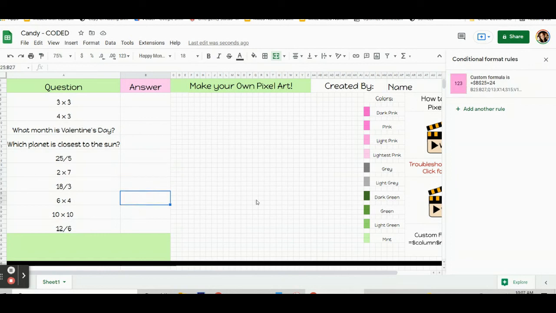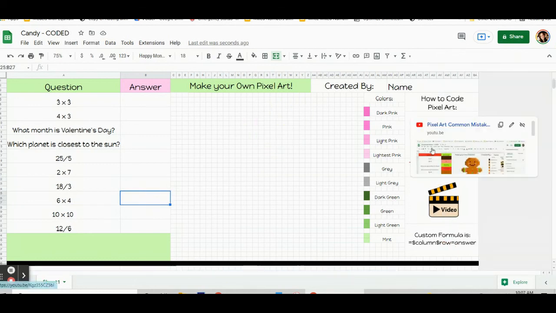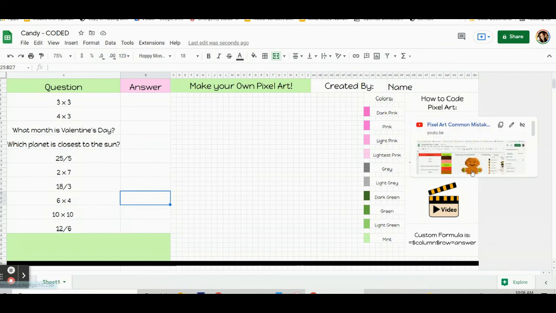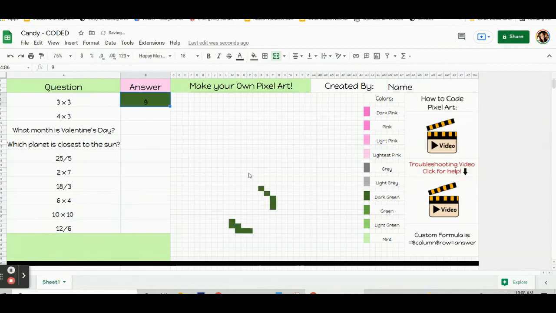Something I want to say too, there's a video here called Common Pixel Art Mistakes and How to Fix Them. So if the box didn't code or there's a pixel left over, that's really easy to fix, and it's very normal to have mistakes like that. So check that video out. It's about 5 minutes long. It's also in my playlist. All my pixel art playlists have this video in it. And let's go ahead and put our answers in and see how it looks.